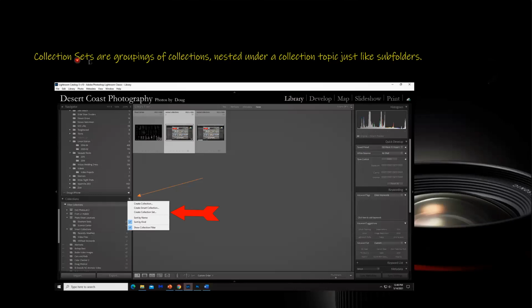Collection sets are groupings of collections nested under a collection topic, just like a subfolder would be. Under collections here, I have set one up for photo shoot locations. Underneath that generic group, I have elephant seals and the Science Center and any other location I could put there. I would just add to it after making it a collection set.